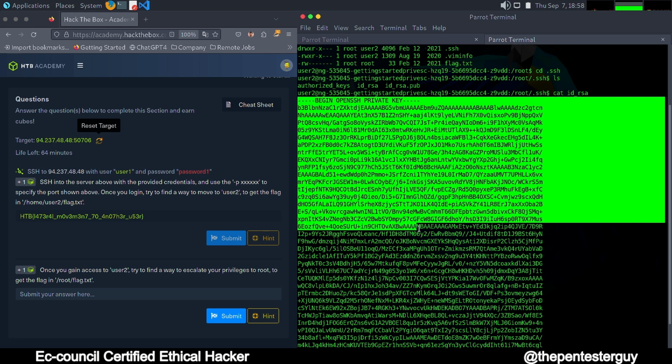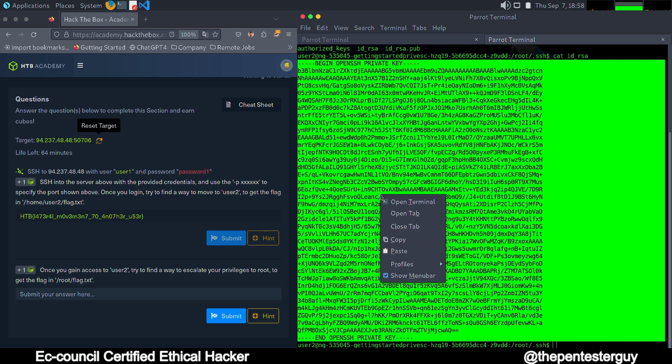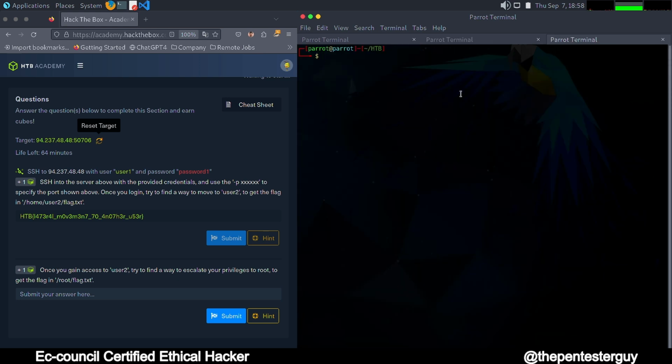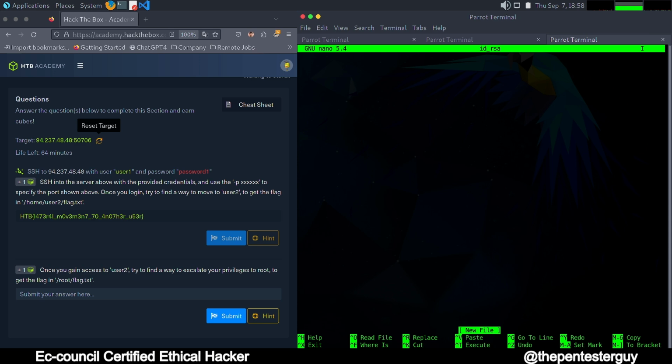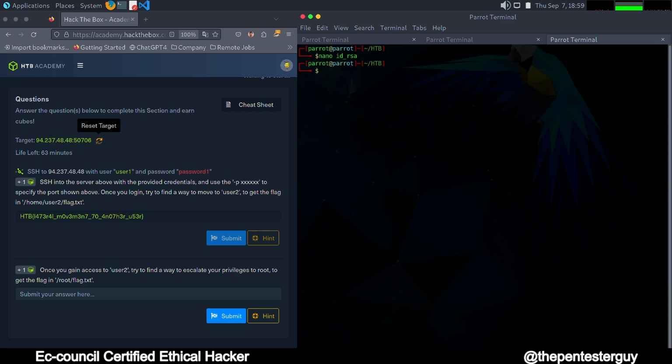So what we'll do is copy this OpenSSH private key. We'll right click, copy, and move to our local machine terminal. Here I will simply create a file with nano id_rsa, and paste it there, save it with Control S, Control X, and exit. Now we have this RSA key. This is the private key of a user, and we'll be utilizing it.